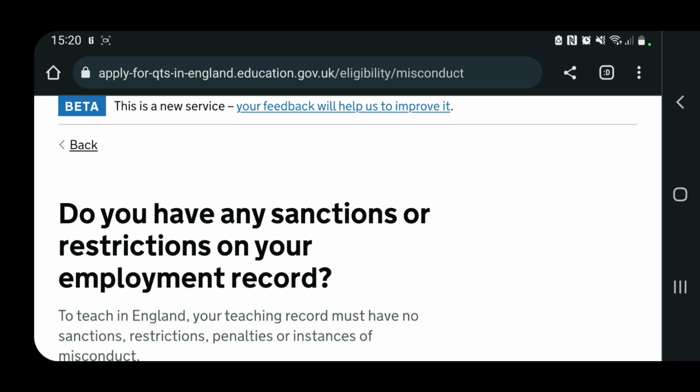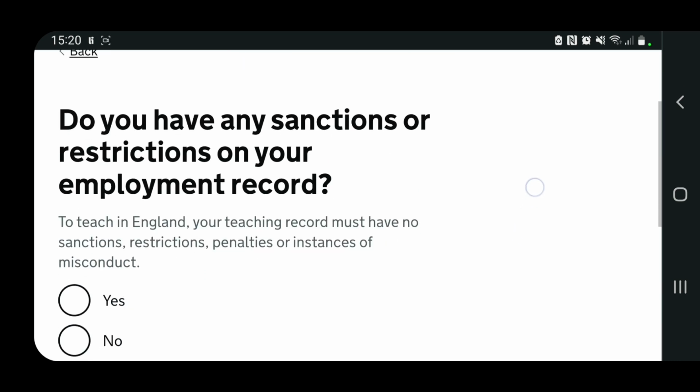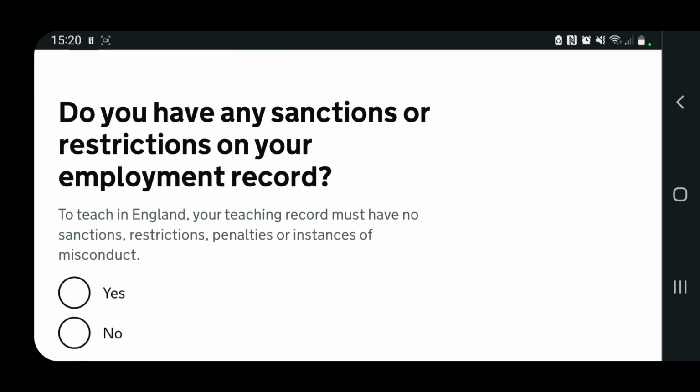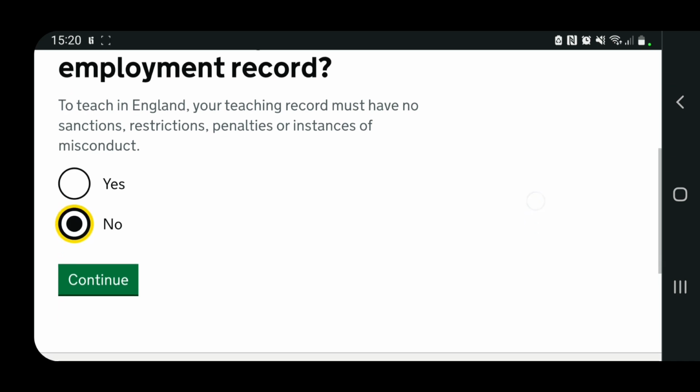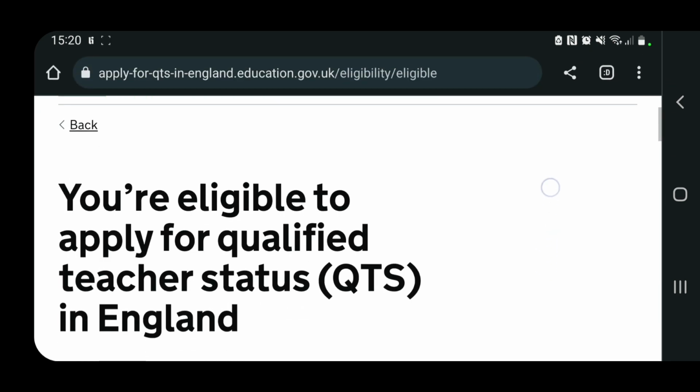Do you have any sanctions or restrictions on your employment record? To teach in England, your teaching record must have no sanctions, restrictions, penalties, or instances of misconduct. So do you have any sanctions? I will say no. Continue.